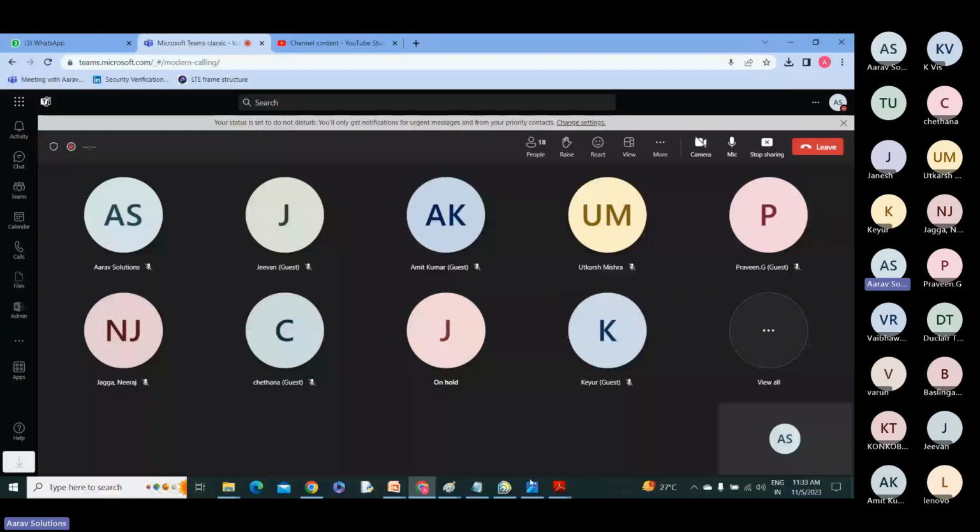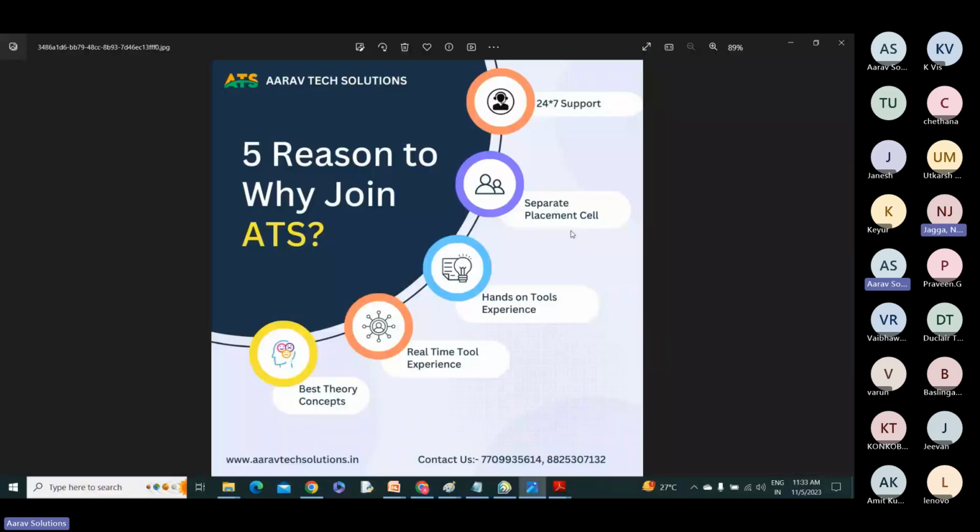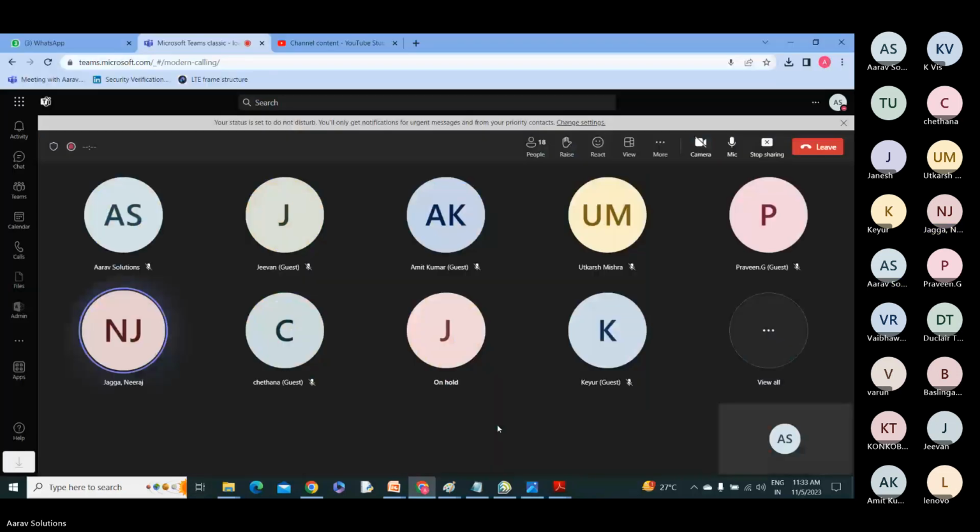Sir, after this can we apply for a job as a tester? Definitely, you can apply. And approximately how much is the salary per month for a tester? I will discuss that. Please hold your doubt for some time, and I will address this question.